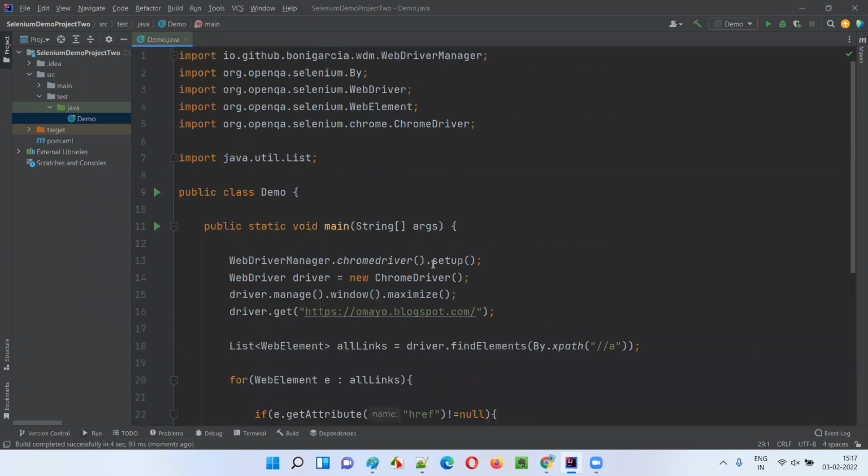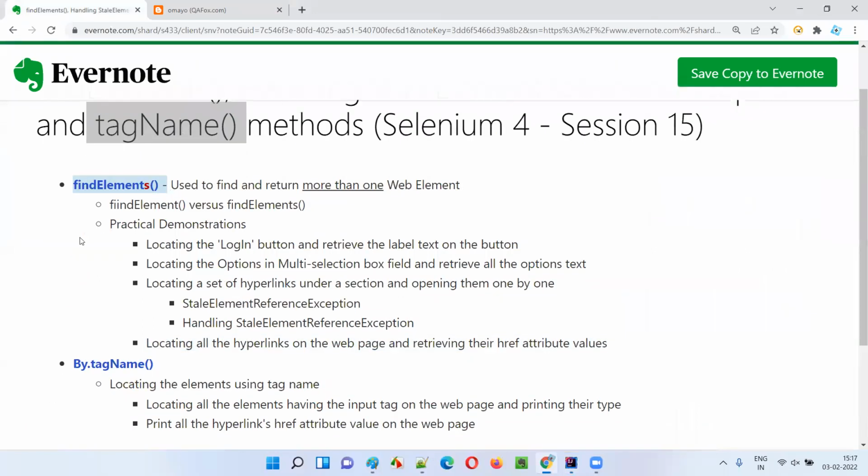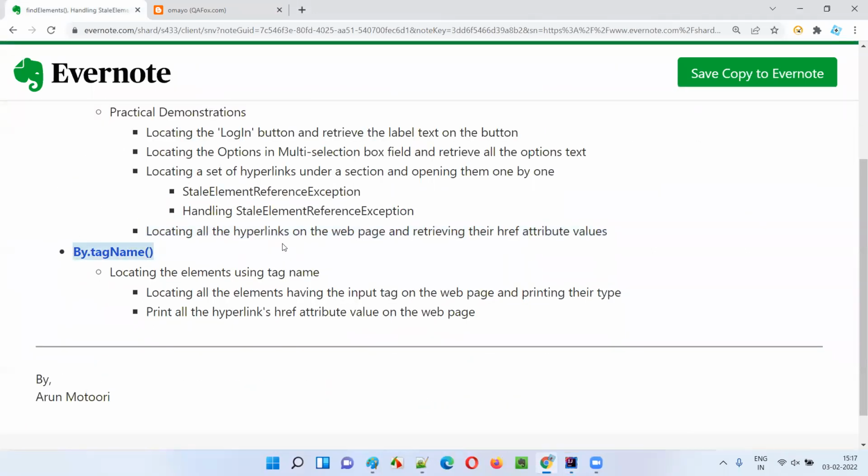Done. So guys, with this, I'm done with find elements. But one more thing is there, that is by.tagName. I explained all the by.id, by.name, by.class name, by.link text, by.partial link text, by.CSS selector, by.xpath, like that. Everything I explained, but only one thing is left, that is tag name. We can even locate the elements with the help of tag name.